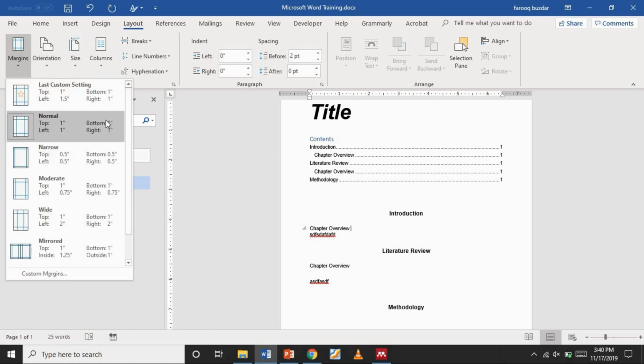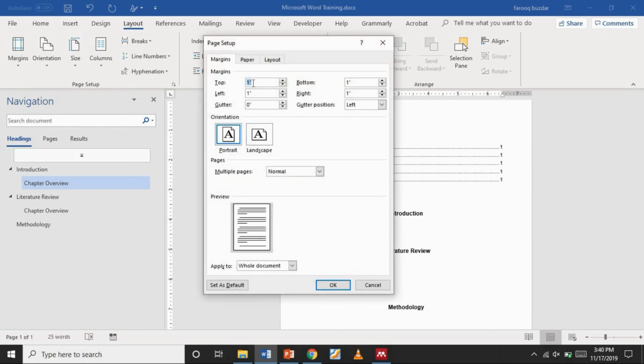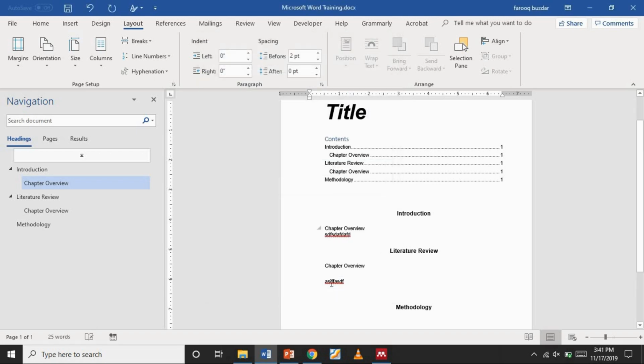Margins are a bit difficult thing. Normal margins are one margin. You can go to the customized margins, and then you can select this one, left. Let's make it 1.5, and then you can say multiple pages normal, and you can implement this to the whole document, or this point forward, and okay. So now you have more space on the left side. So this is something which you can use.